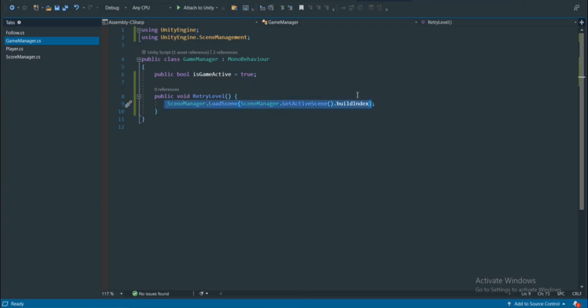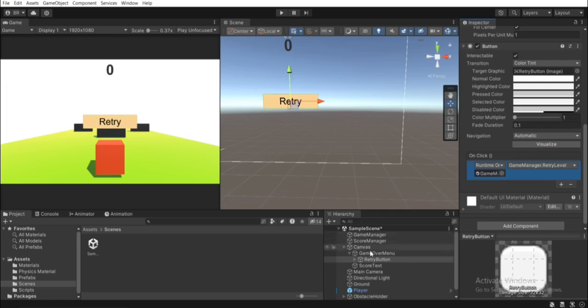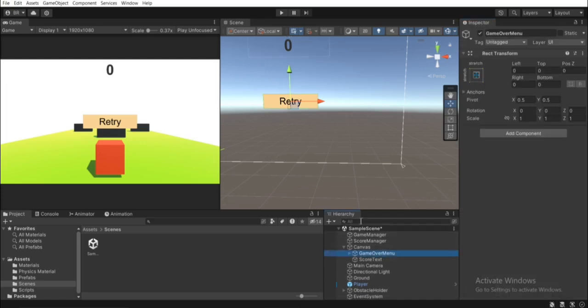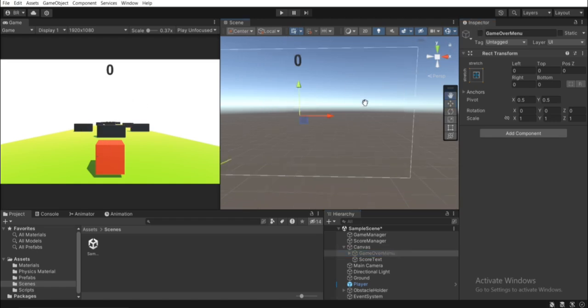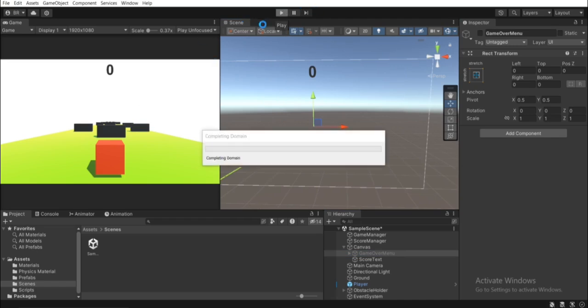Okay, and I'm going to uncheck this game over menu. By default I don't want it to be active. Once we collide with this block, this game over menu is just going to become active. So by default I'm going to uncheck it, basically inactive. So let's check that out. Let's hit this play button at the top, and we should hope that it's going to work fine.